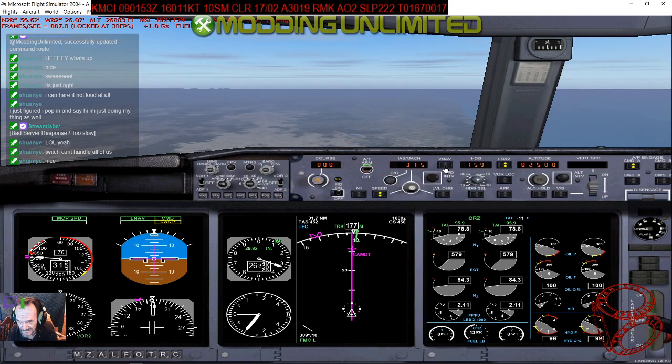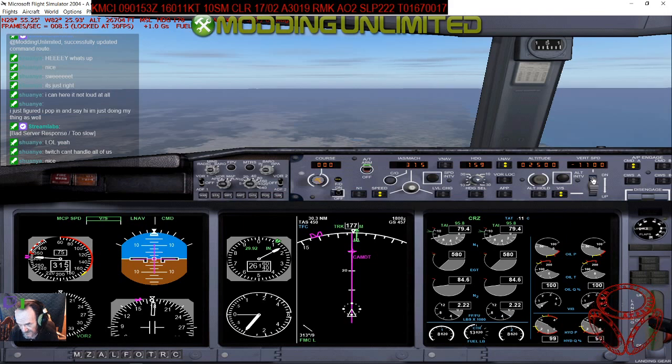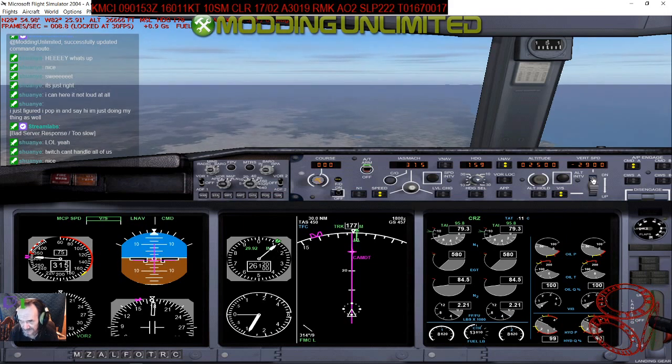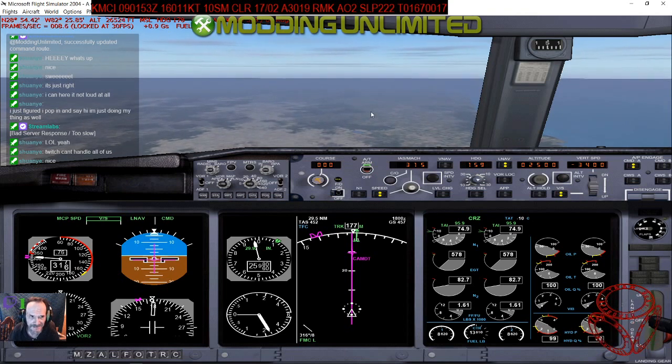I'm not sure why it started descending unless I've already crossed my TOD. I have crossed my TOD. I've crossed my TOD. Now we gotta increase our rate of descent. And speed brakes. Because it can't get down in time now.